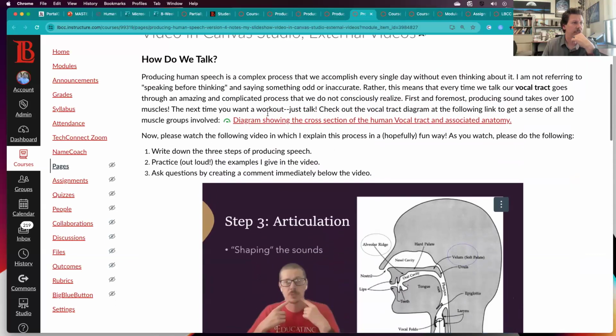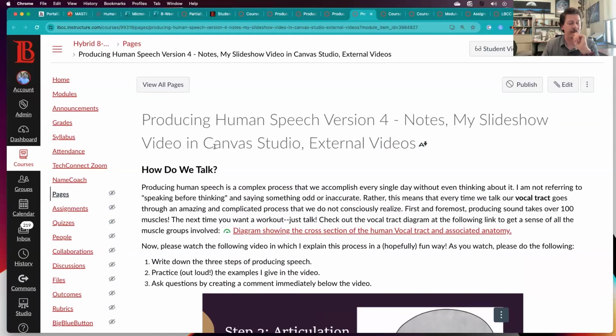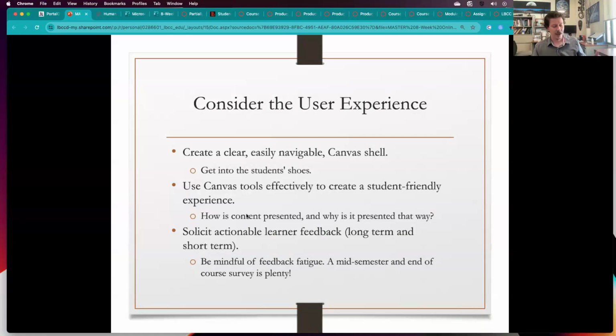Okay? So using the Canvas tools effectively requires you to consider how you currently present content. If you are currently presenting content in only one way, so only slideshows or only videos or only typed text, that can be a little bit repetitive in an 8-week compressed course. And I'll talk a little bit more about varying the way that we present our content on the next slide.